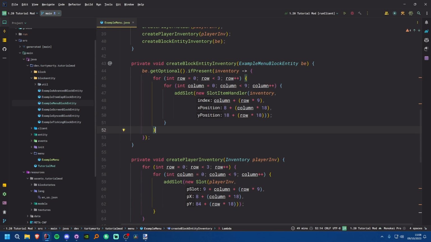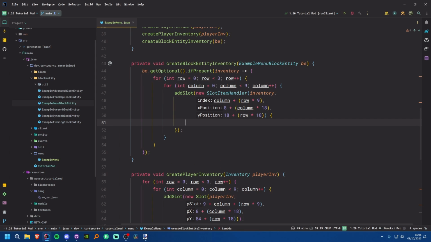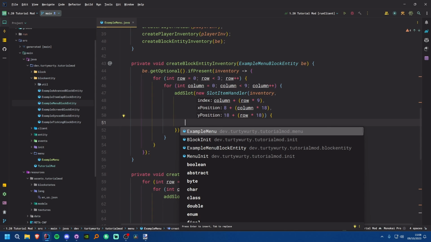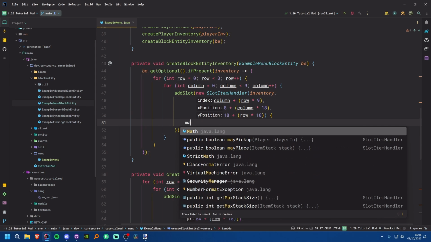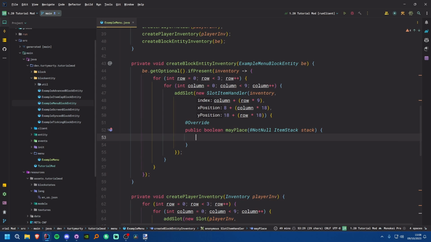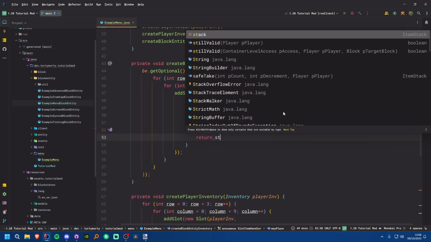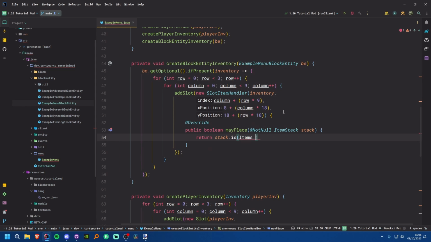Now, one thing I will just quickly mention, if you wanted to say, for example, have a specific slot be different than another slot, so maybe this slot could only have swords in it, then you might want to create a class for this slot item handler, and you might want to override mayPlace, which I think it's called, may place. There you go, may place, and just return, for example, stack.is(Items.DIAMOND_SWORD). For example, you might do something like that.